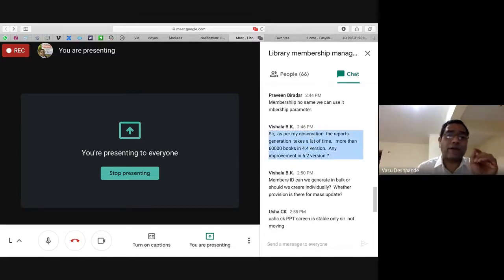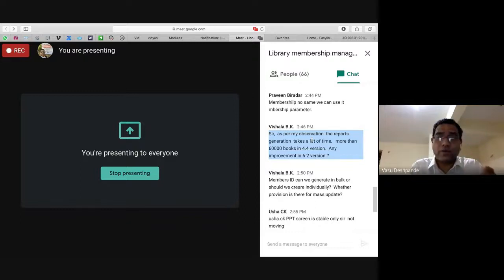I know that we have observed in Easylib 4.4, the reports are taking a lot of time. The reason for that is that Easylib 4.4 was optimized for Windows 2003. Since then, Microsoft has stopped Visual Basic 6.0, so we are not able to easily do a lot of changes. The entire technology itself does not have a lot of programmers, so it's a little difficult to do any changes to Easylib 4.4 right now.